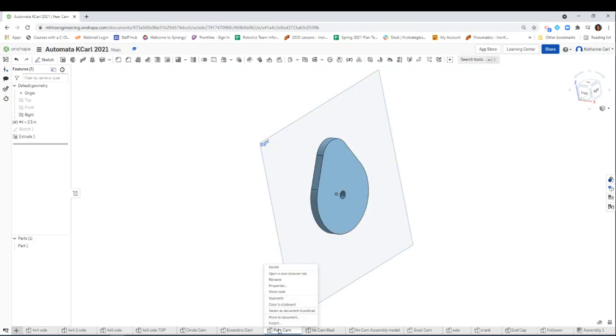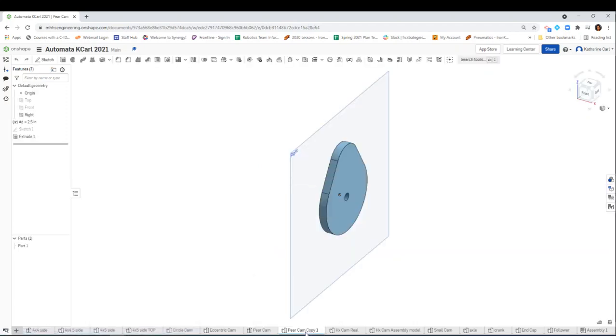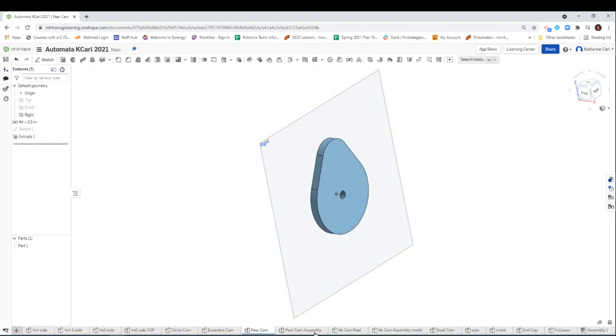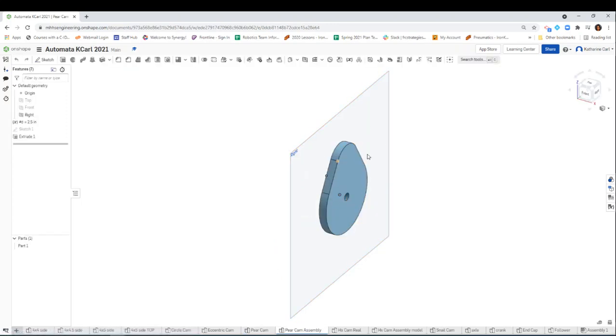But now I'm going to right click and make a copy. So hit duplicate, and if you notice, now it says copy one. I'm going to click on that and rename it, because this is the one we're actually going to be using for the assembly. The reason being, we would use the original pair cam to 3D print, and this pair cam we are going to use in our assembly. It's a little bit of a trick to be able to use a nice tool called the tangent tool when we are assembling our automata. So let's go ahead and get started.